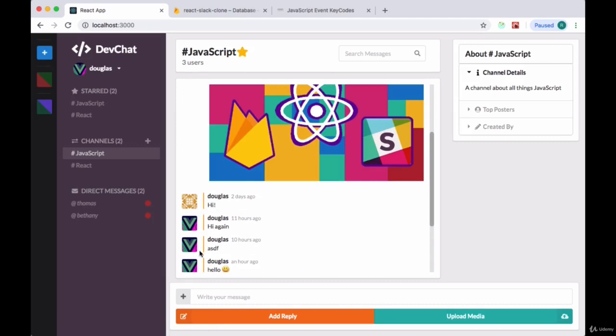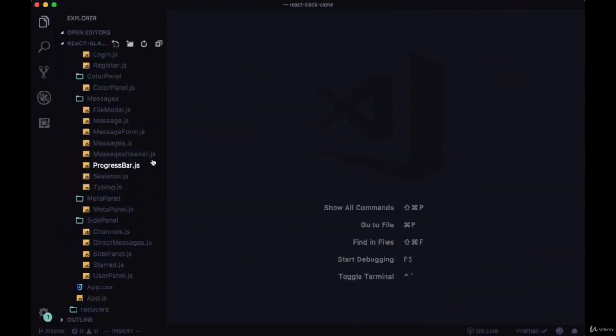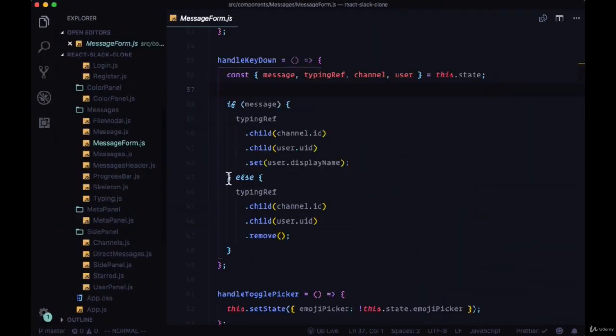In the past, we've always had to add messages to channels by clicking on the Add Reply button. In order to create an alternative for our users to make sending messages a bit easier, let's set up a key shortcut so that users can just press a succession of keys and very quickly send off a message. We'll do this within the message form component and in the handle key down function.